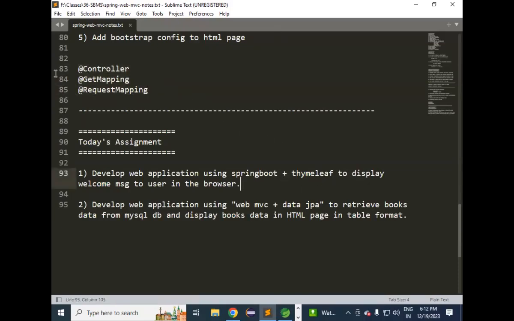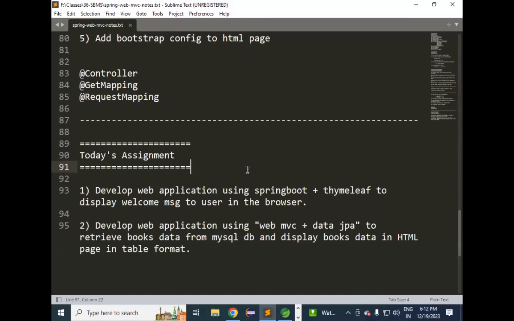One is @Controller, second one is @GetMapping, third one is @RequestMapping. @Controller will represent our Java class as a Spring controller, which will handle the request and response. GetMapping is used to map our controller method to a GET request, which is used to get the data. Similarly, RequestMapping, if you want to map a class level URL pattern, then you can go for RequestMapping.